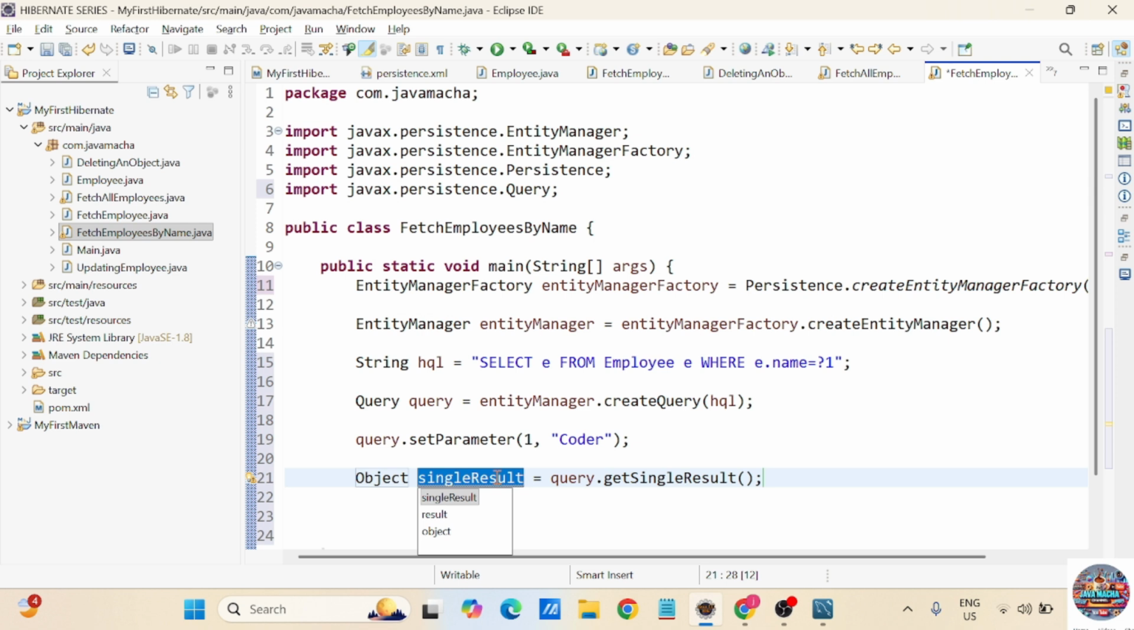So this method will return whatever the object type is. Here we are using an Employee type object. When you use this, you have to use typecasting. We use it when you are sure that, based on this name, we have only one data. Only at that time can you use single result.